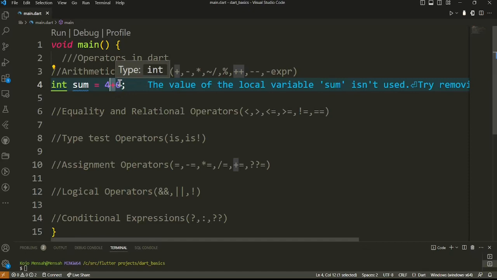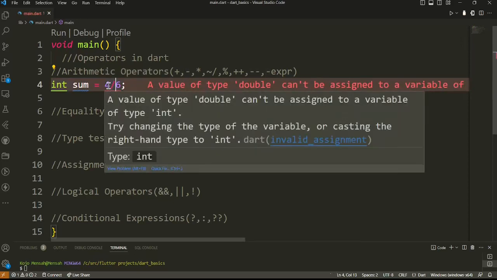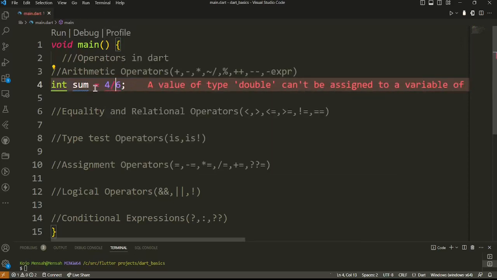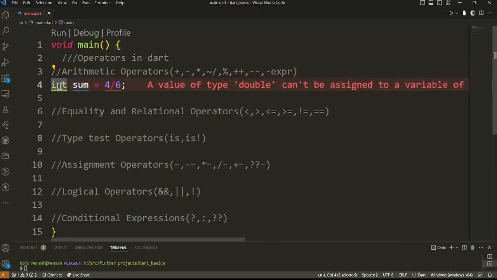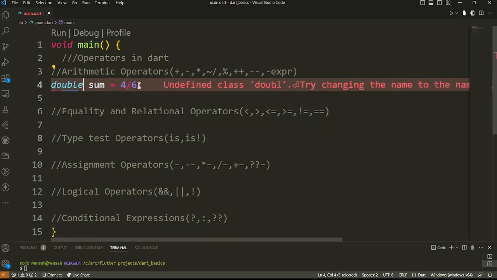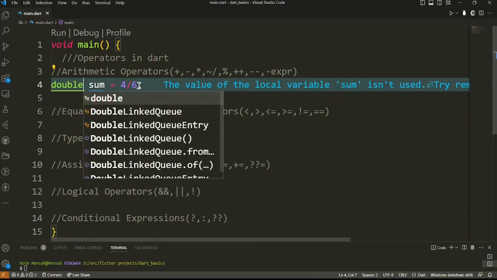We can as well have our minus here. So we have one operand here and another operand. In between, we have the operator symbol or operator sign. We can as well have our division here, and it's giving an error because this division is going to give us a double data type. So we will have to change this to double, or get it back to integer.